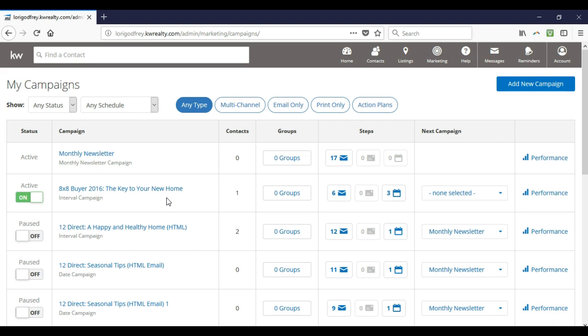Now there are usually 4 different campaigns that you can utilize, and we talked about them briefly earlier. It was the 12 direct, 33 touch, 8x8 buyer, and 8x8 seller. Now 12 direct is 12 contacts the entire year. It's about 1 contact per month for 12 months straight. The 33 touch is the bread and butter of Keller Williams. It's 33 contacts the entire year.